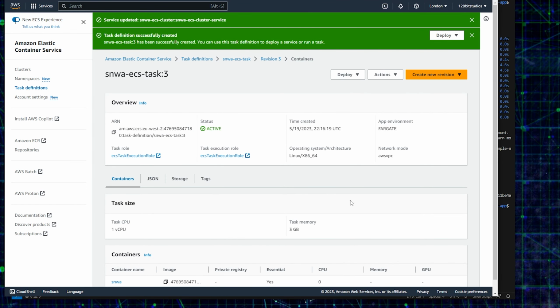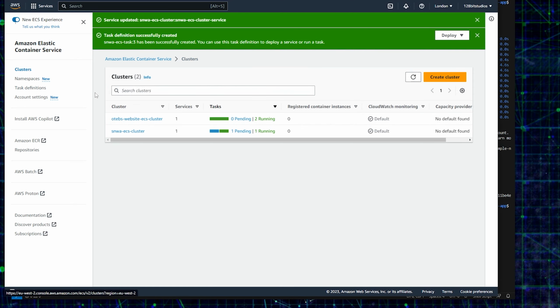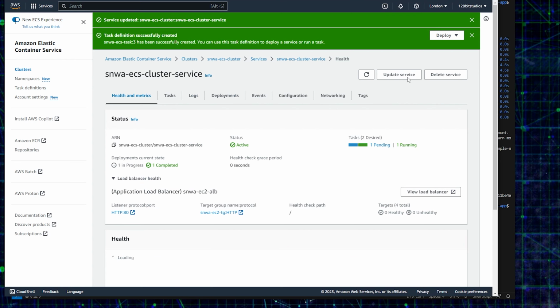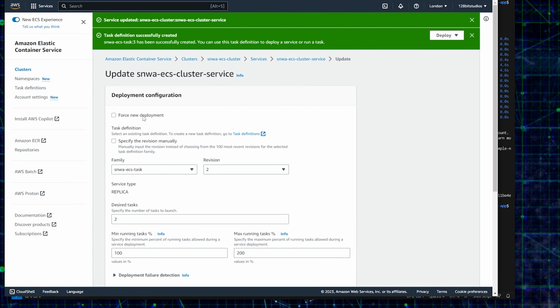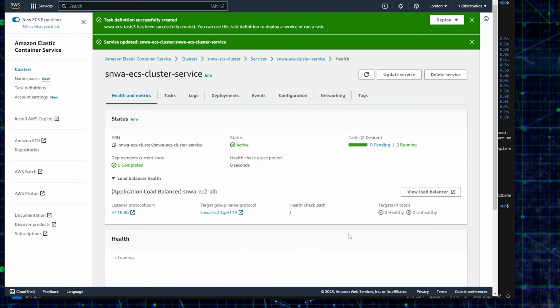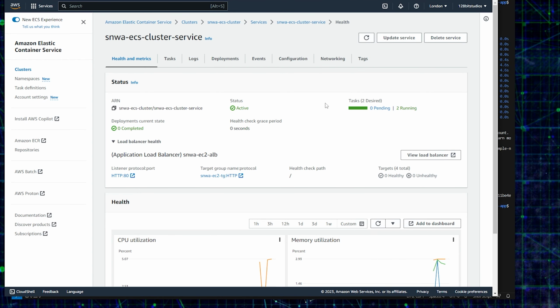And then we can go back to the cluster service that we made and we can actually force the new deployment with the new revision of the task definition. This will give it the new container image and also the new server requirements of 3 GB memory. And that concludes this part of the Amazon ECS guide, tutorial, course, whatever you want to call it.